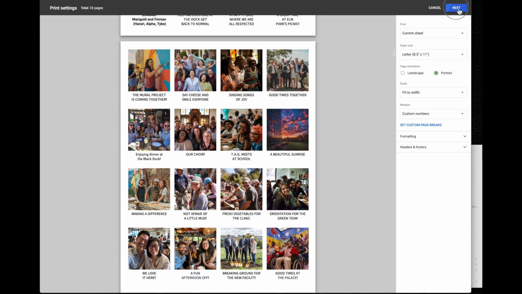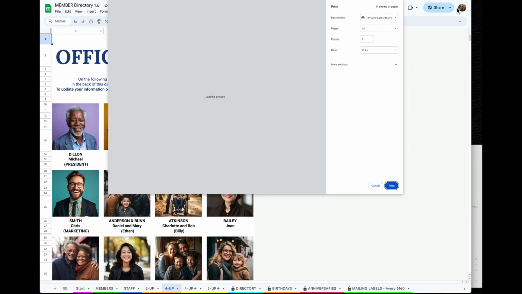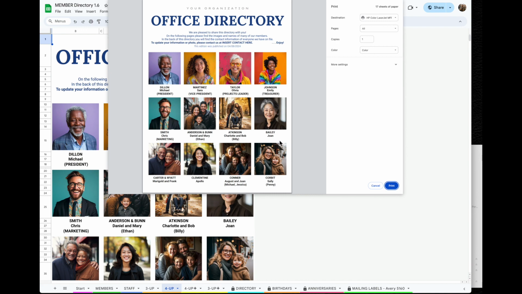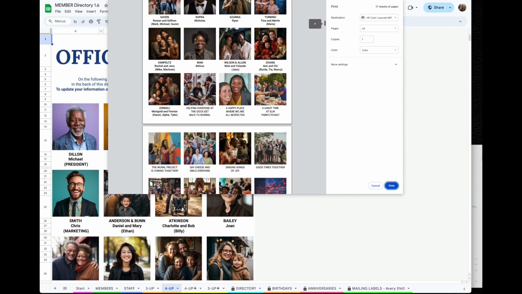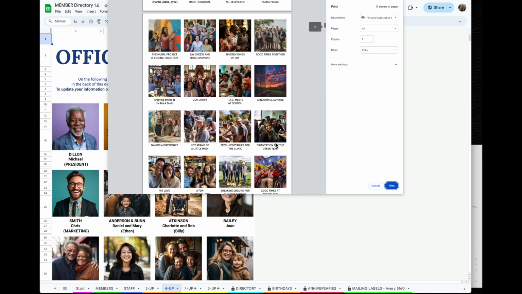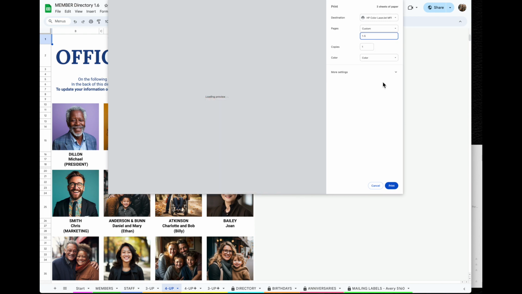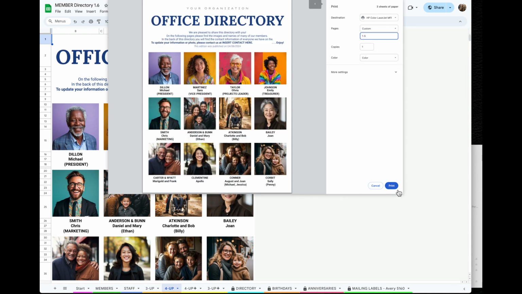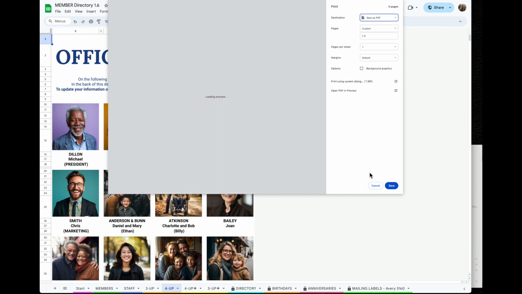We'll print in the same way. We'll click Next. Now we'll scroll to see how many pages have photos, in this case 5. So our page range will be Custom 1-5. Now, because our printer is listed, the button says Print. We could also choose Save as PDF, and the button would change to Save.